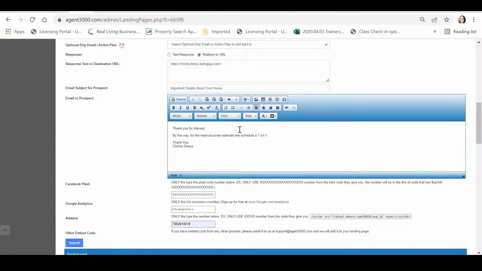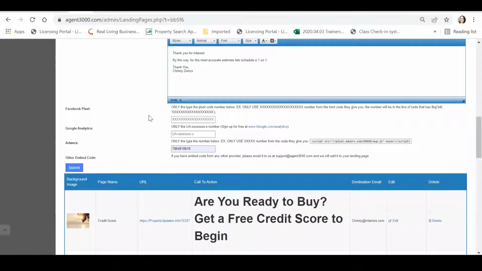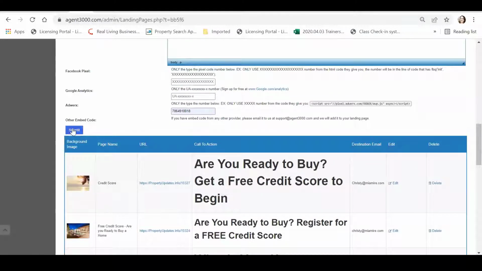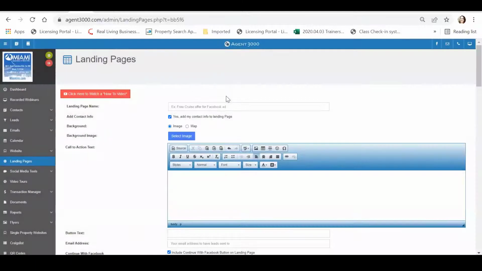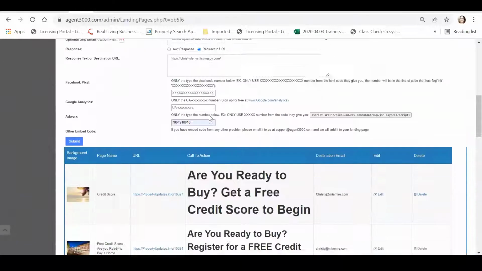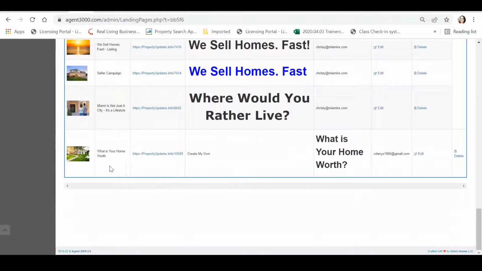Whatever message you would like to add, now that it's inputted, you're going to scroll down and tap on submit. Once you tap on submit, the landing page has been added to your dashboard. So as I scroll down towards the bottom, it'll be available here. Once you've created these, all you would have to do is copy this URL. So let me take a look at it.